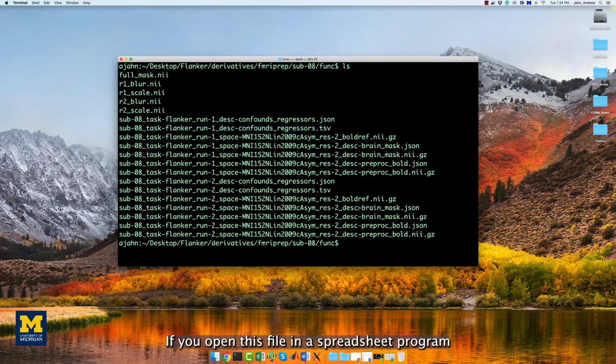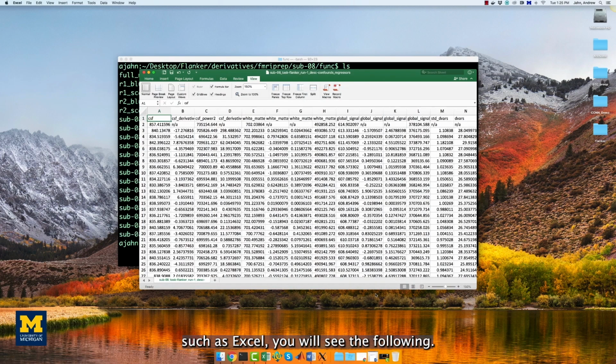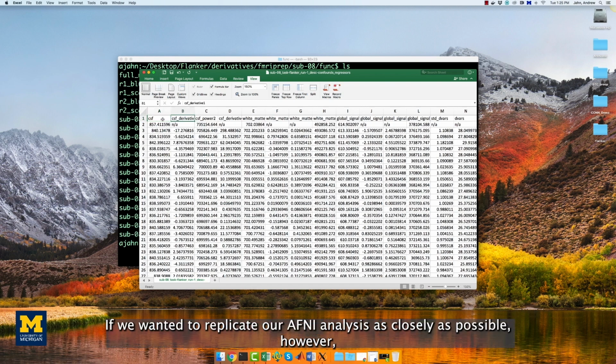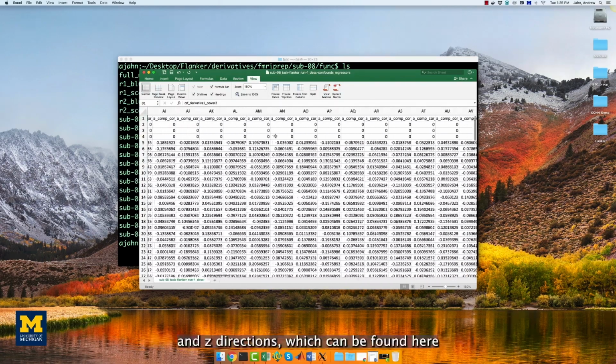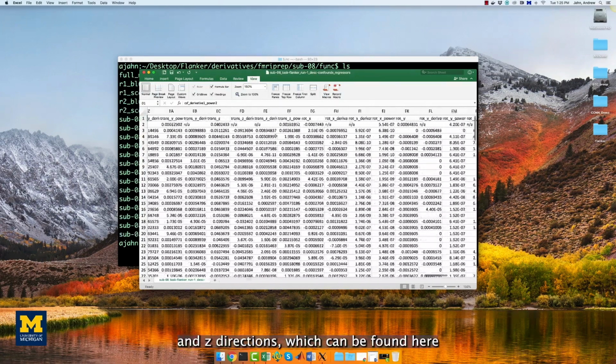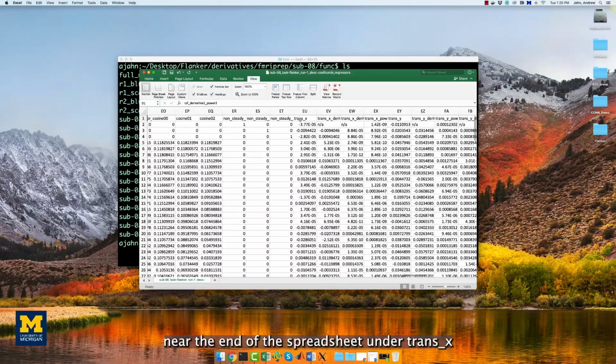If you open this file in a spreadsheet program such as Excel, you will see the following. You can see that the file contains many confounds, and you probably won't use all of them. If we wanted to replicate our AFNI analysis as closely as possible, however, we will need to find the motion regressors in the X, Y, and Z directions, which can be found here near the end of the spreadsheet under TransX, TransY, and TransZ, along with the rotations.